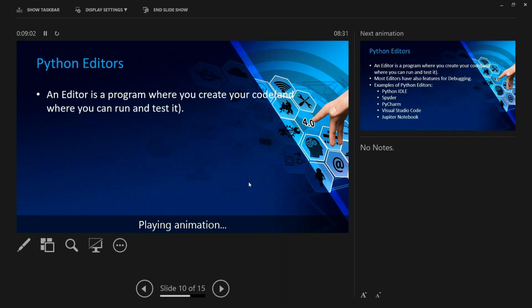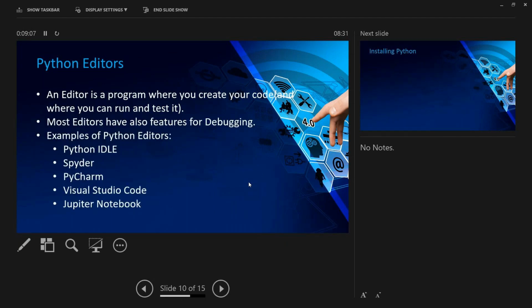Python editors, and these are the different editors to write a program. Python IDLE, Spider, PyCharm, Visual Studio Code, Jupyter Notebook. So which one you prefer? You can use any editor. I have all the editors except the Spider. So it is very easy to practice in Jupyter Notebook basically.